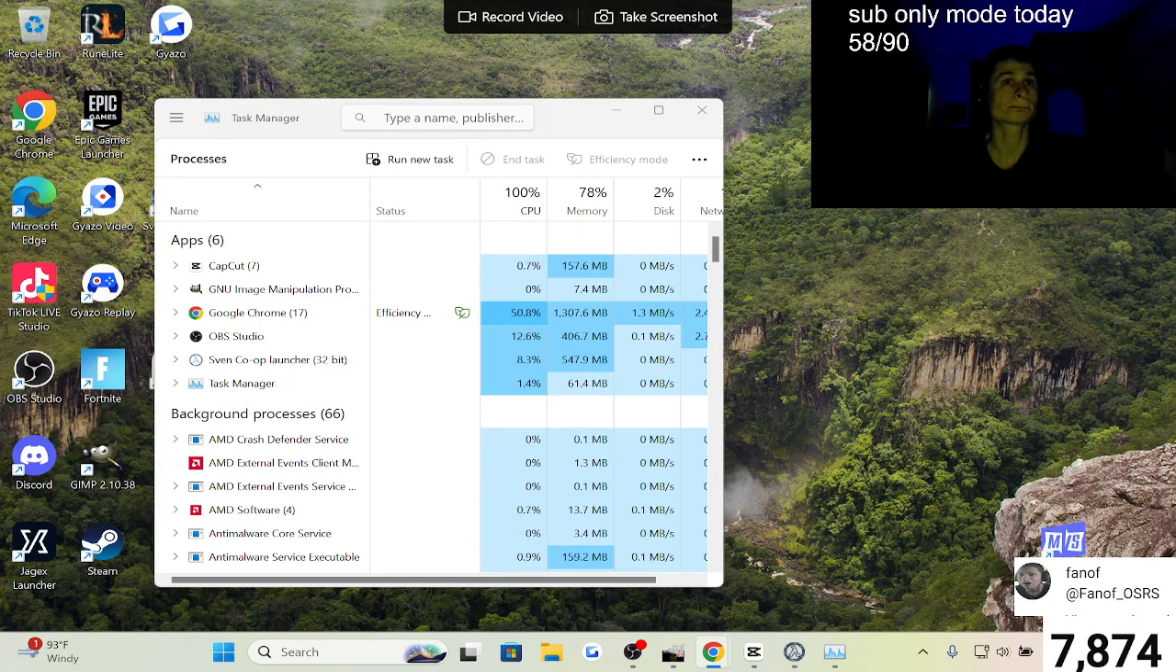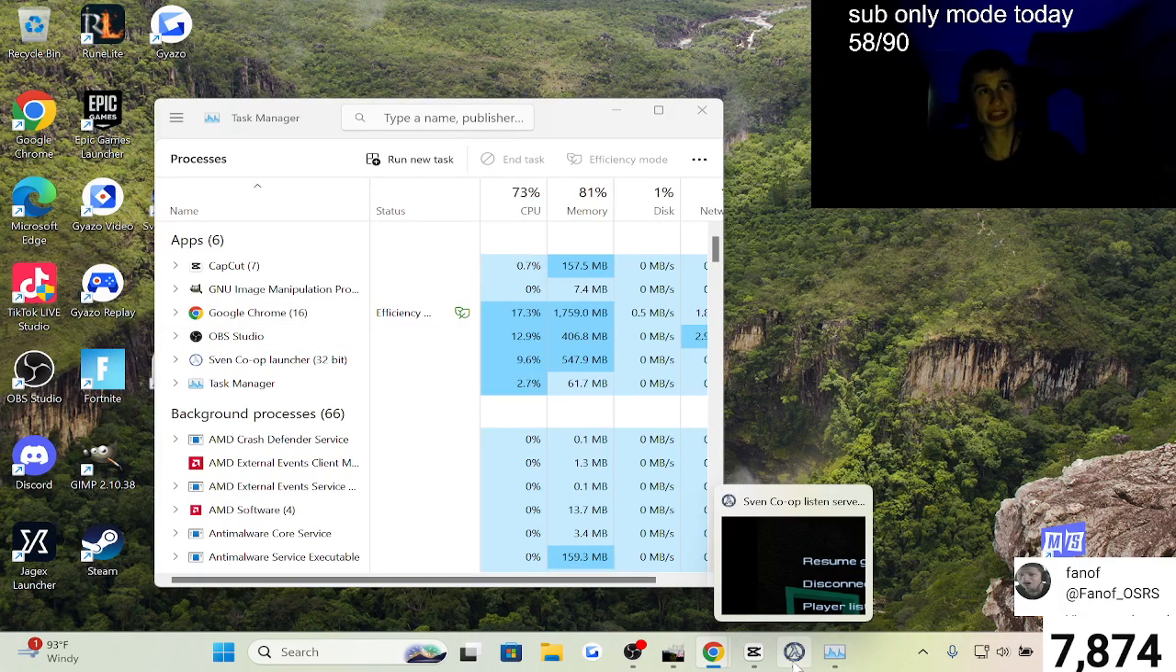Let's load up a bunch of YouTube videos. So I have four tabs open on my Chrome, and as you know, Chrome and just a YouTube video is pretty heavy on the resources here. We're coming in at 80% memory, 44% CPU.